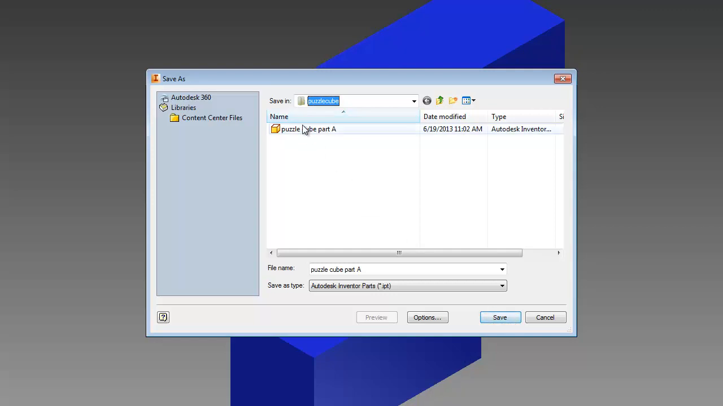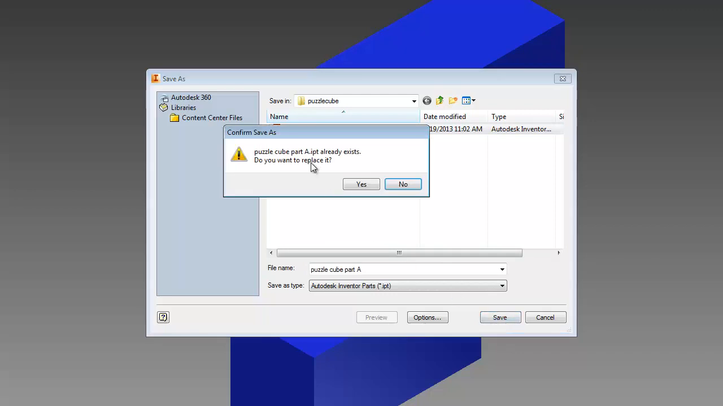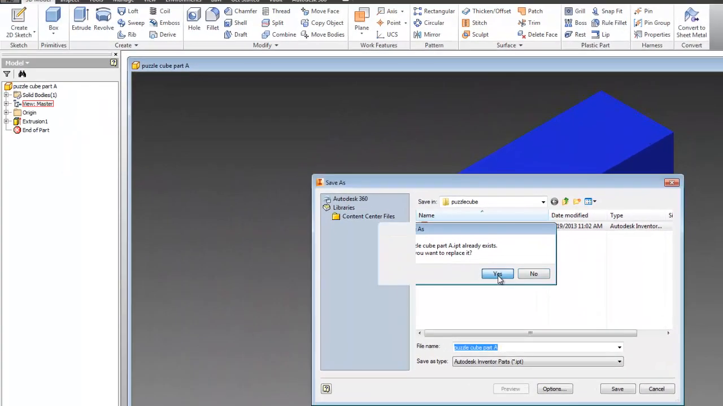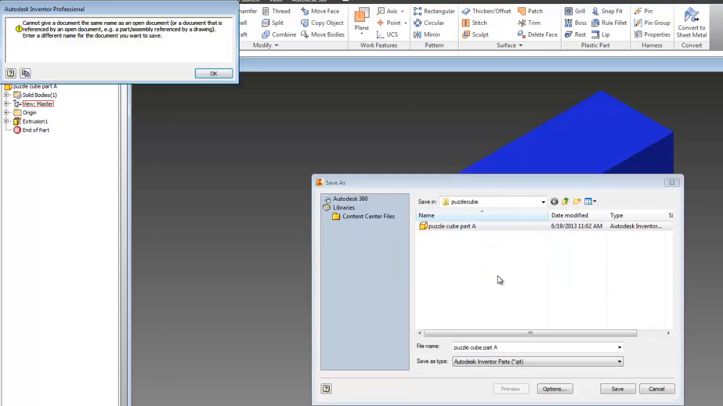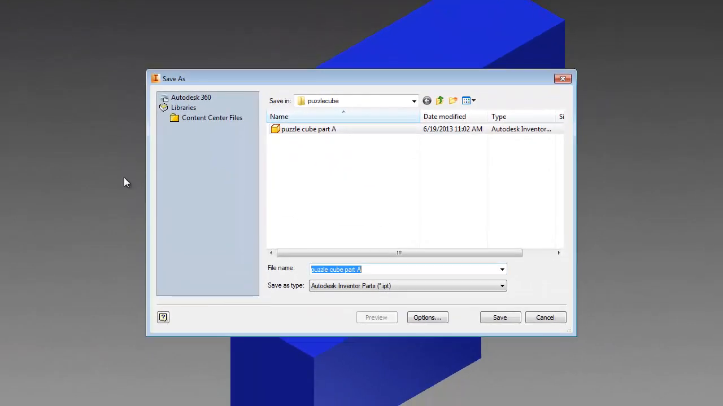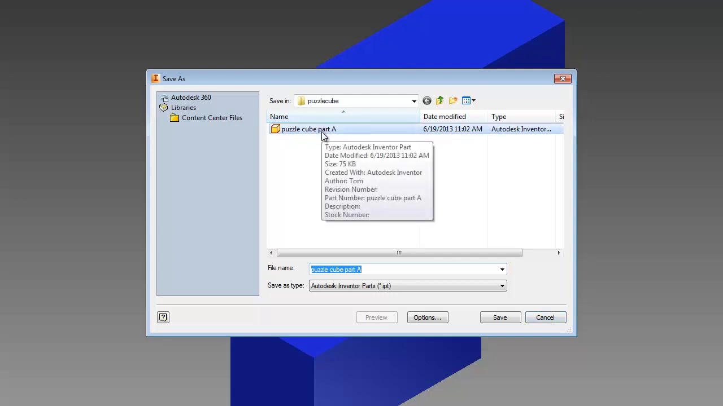Hit the save button. It's going to say, do you really want to replace it? You bet. And there you have it. And it came up with an error message because it says, well, if you're going to use the Save As, you've got to name it with a new name. I'm going to go ahead and cancel it since I know that I've just saved it.